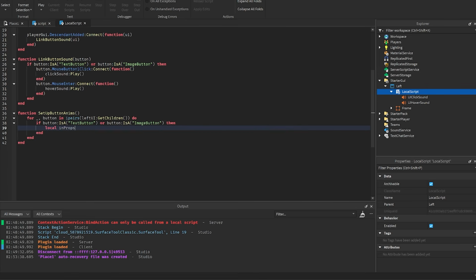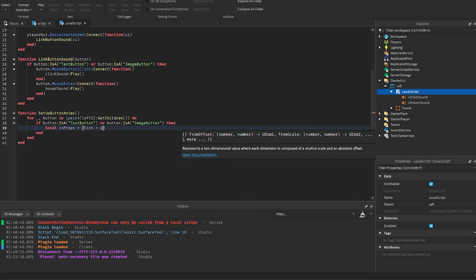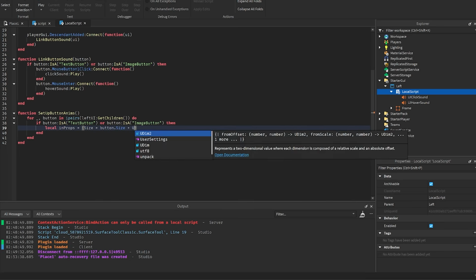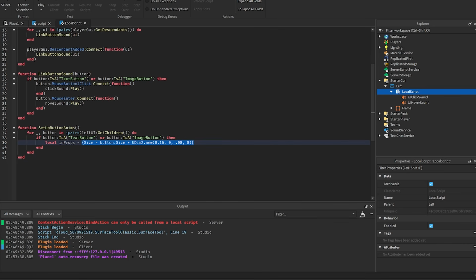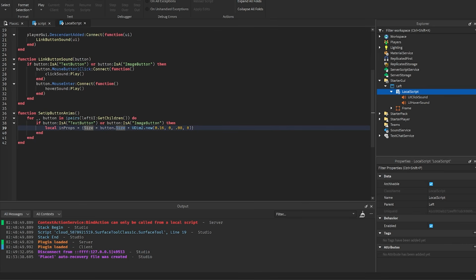You want to say local inProps equals a table, where size is going to equal button.Size plus UDim2.new(0.16, 0, 0.08, 0). The reason we make this a table is because TweenService needs a table of properties to actually work. Size is an actual property on the button, as you can see, we use button.Size. Now if you want the button to be wider whenever someone hovers over it, you can make this number bigger or smaller. And if you want it to be taller, then you change this number.